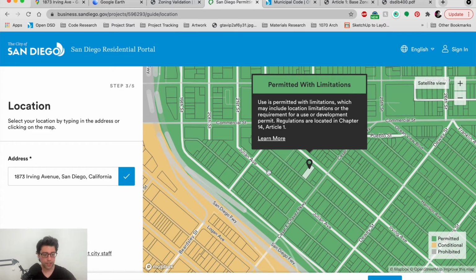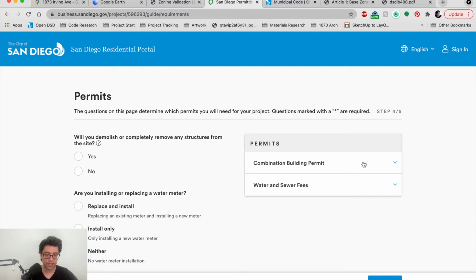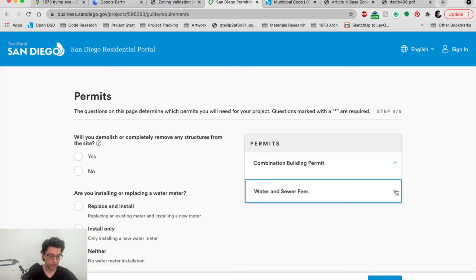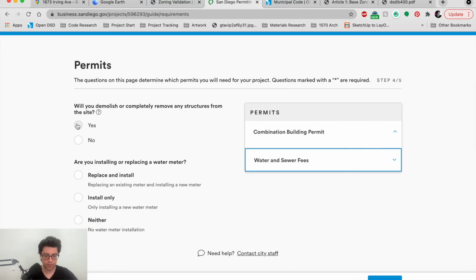It's already identified the lot. It's saying that we can permit these things with certain limitations. And then as we progress through this, it's going to start adding up some of these fees for us. So we can tell that it's already starting to put together a number for these two fees, the water and sewer fee and the combination building permit. This is the permit that we're going to need to do this.